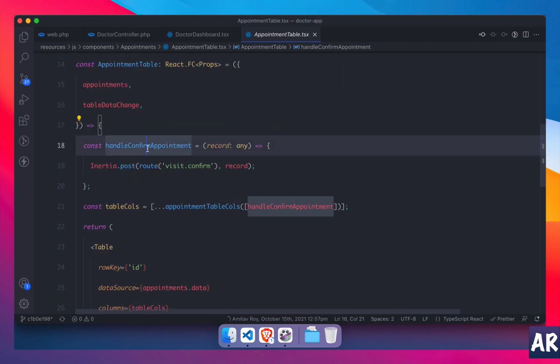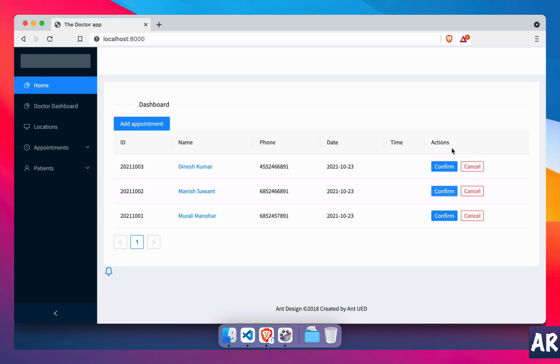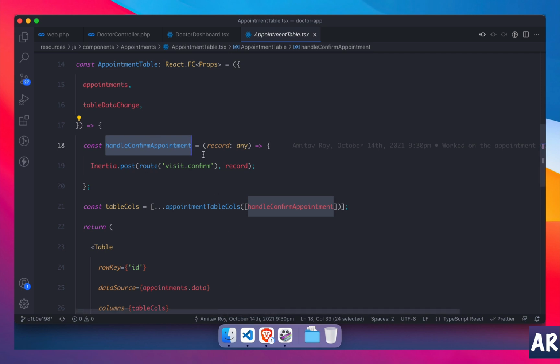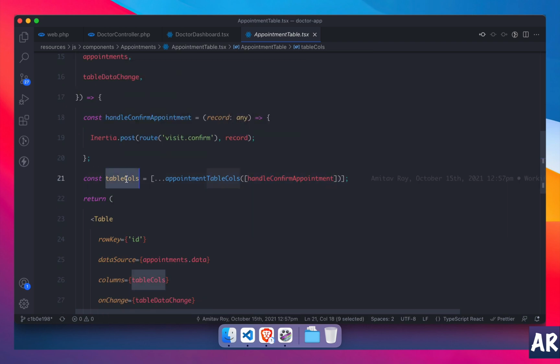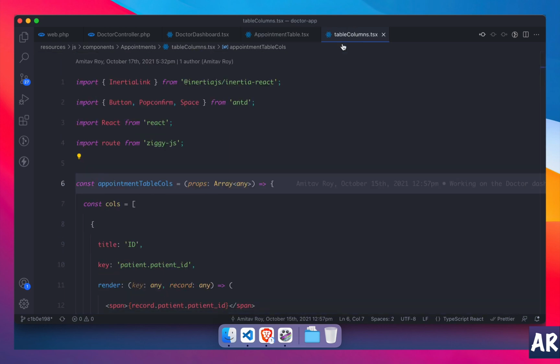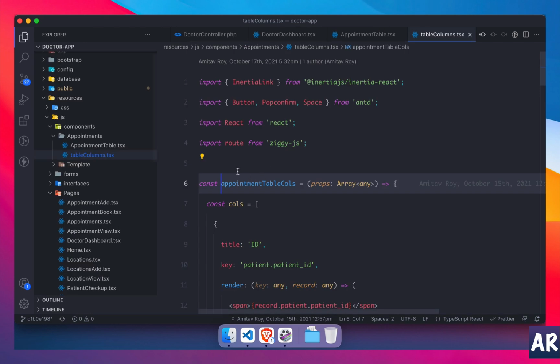Oh, my bad. Basically, handle confirm appointments is, so let me go over here. This is the confirm, right? So confirm button's function is passed as a prop to this, okay? And hence we have over here this function. Anyway, so then we have table columns. Table columns is something which I am getting from this new file where I have refactored the code a bit.